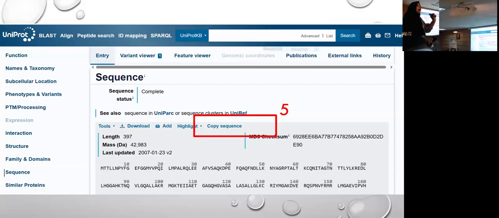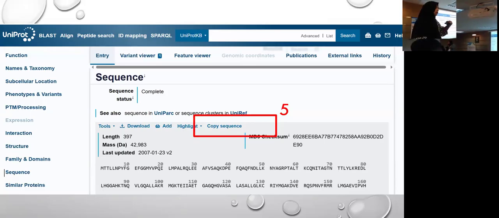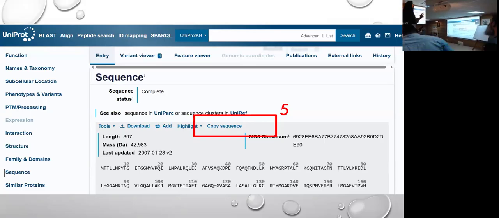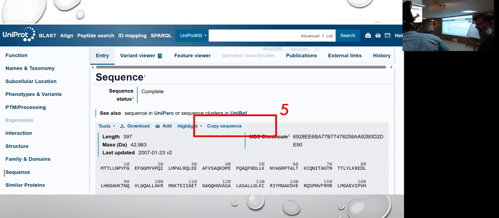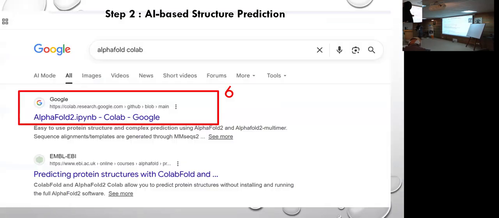I would like to tell you one point here: when you copy the sequence and move to any other window and do some function, you will have to copy it again. So when you are ready to go to the website you want, come back, copy here, and then paste it there. We have to do that the first time. So first you have to copy it here.